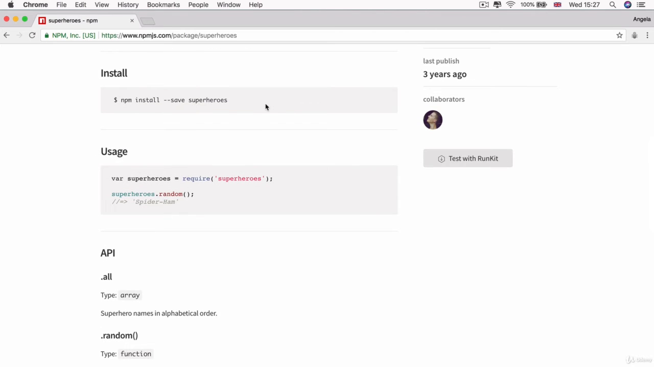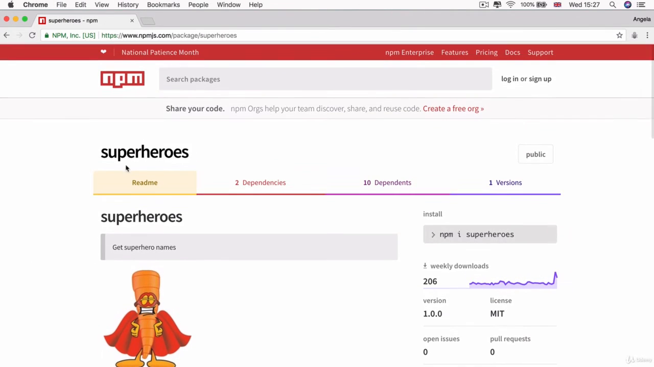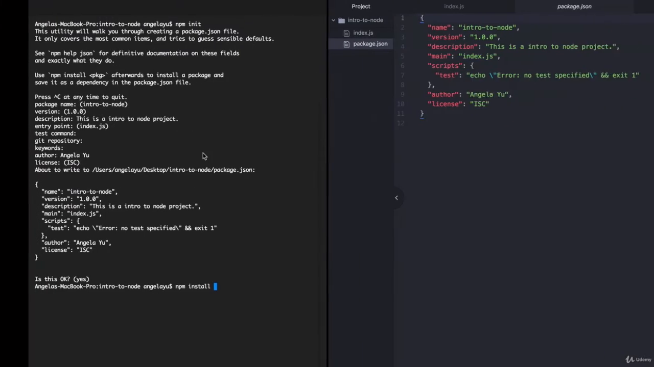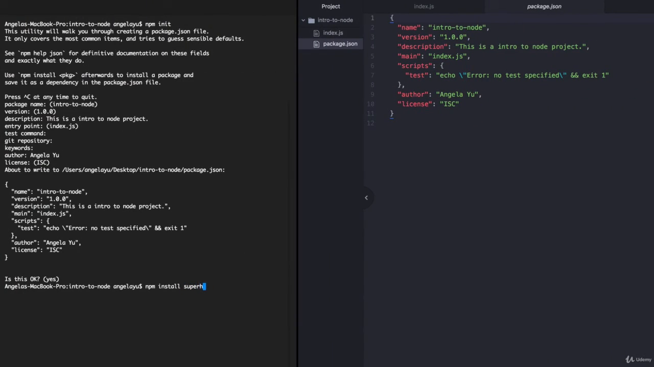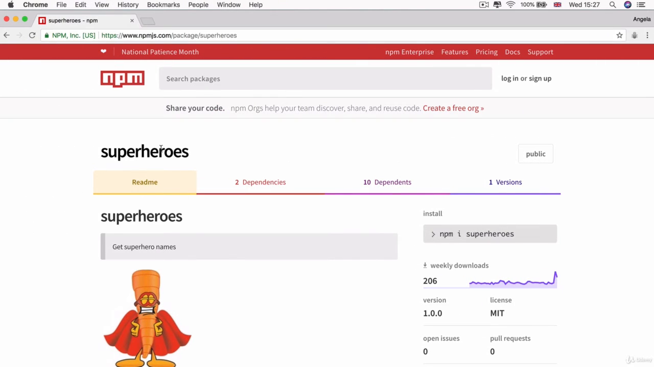So firstly, as with any NPM module, we first have to install it. So to install it, we just make sure that we're, again, inside the right directory, so our project folder. And then we write npm install, and then we write the name of the module, which in this case is called superheroes, plural. So superheroes. And make sure that you spell it exactly the way that you see it over here, including any capitalizations or dashes that they may have.